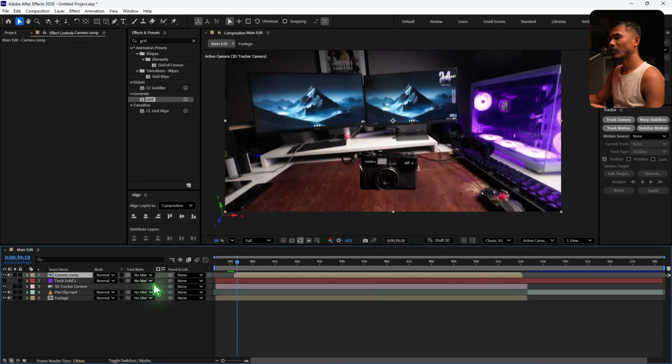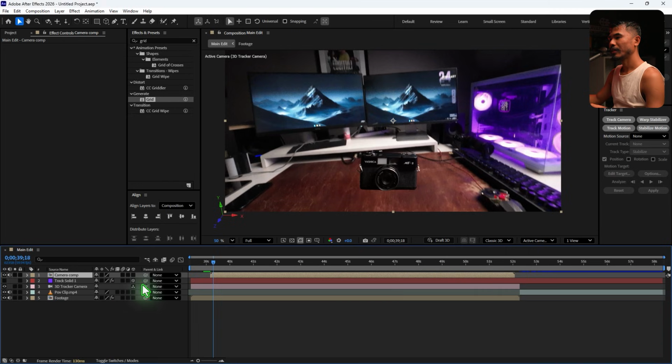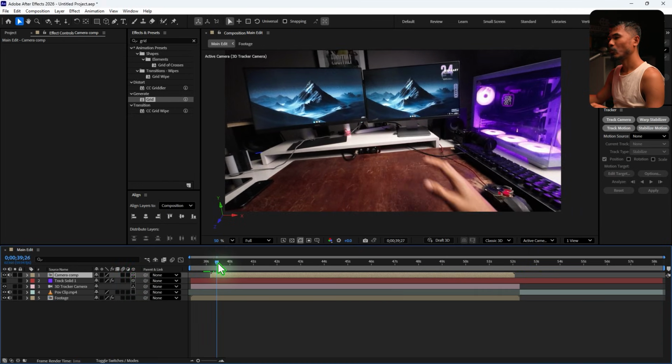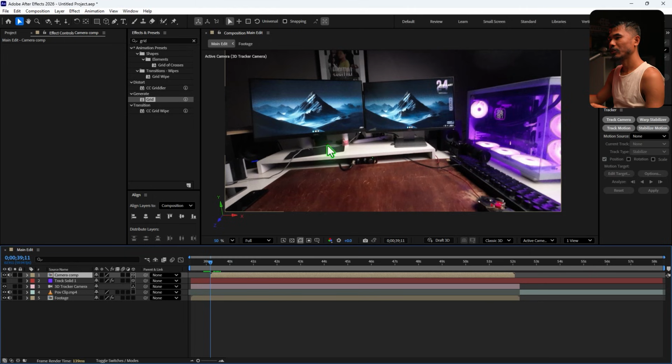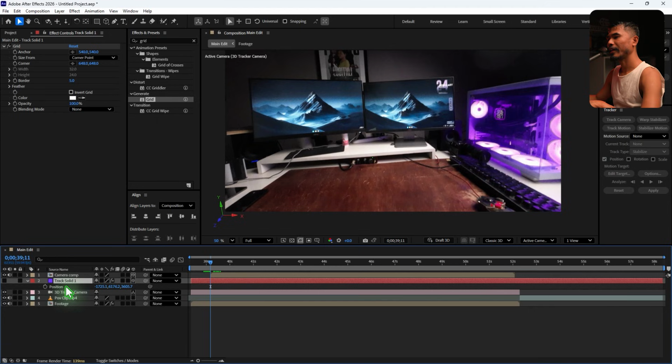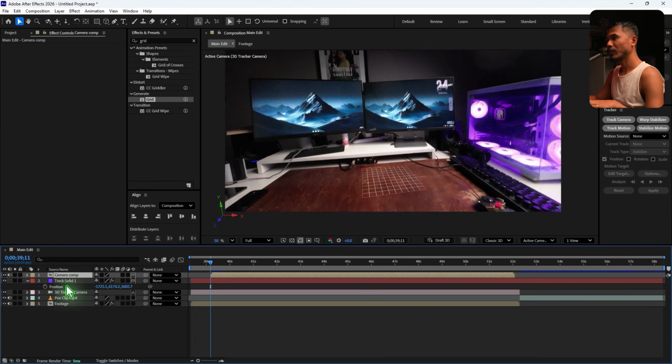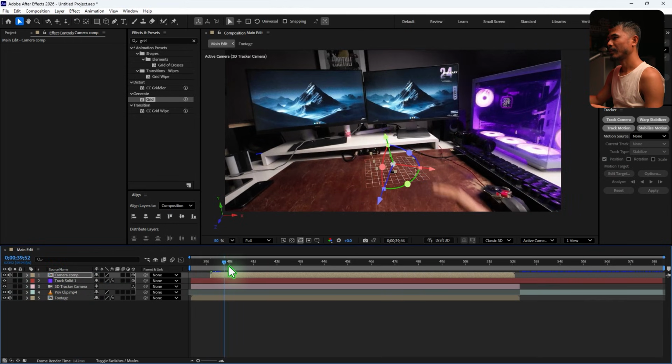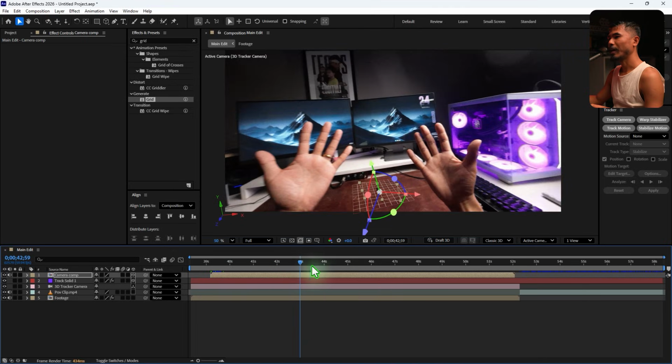If you don't find this, click on this to make it 3D, and once you hit that, it disappeared. I'm going to copy the position of this tracking, that's the solid layer that we created before. I'm going to copy the position with Control C and paste with Control V onto the camera comp.